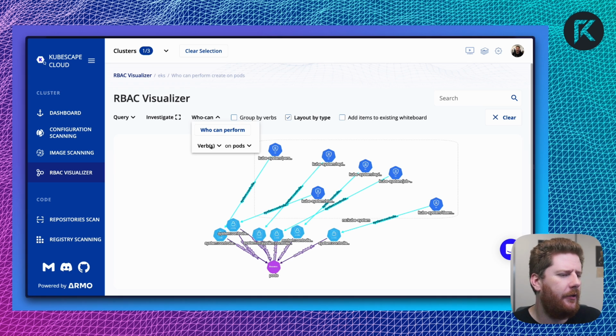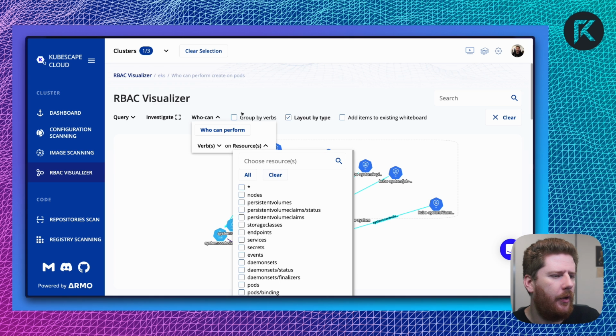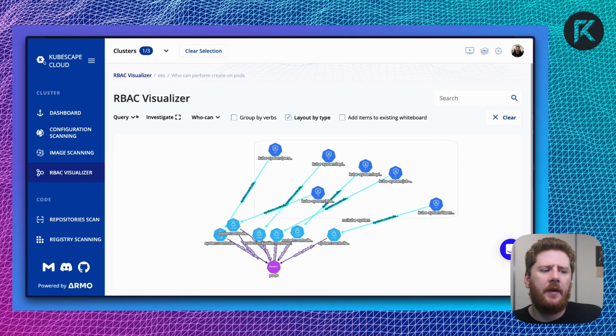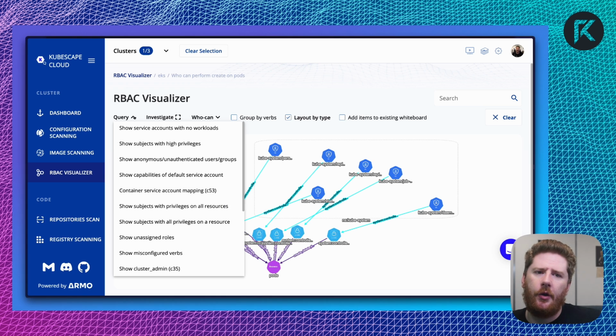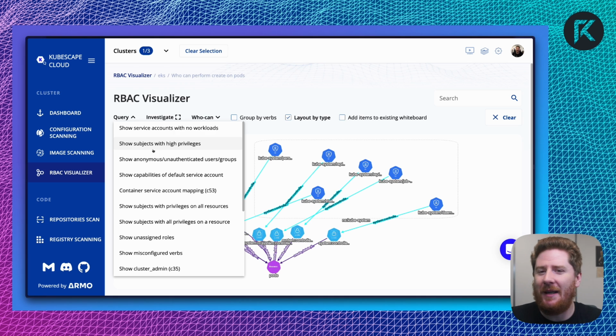So let's clear the who can. And clear pods. We also have this query dropdown. This query dropdown shows you common queries that are useful for understanding common queries that people may want to ask of the RBAC within our cluster.